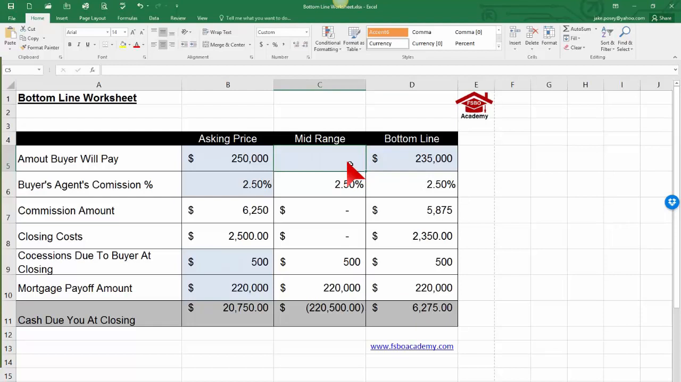I like to go one step beyond and know, okay, I have it listed for $250. I'm pretty sure I won't have to go all the way down to $235. But I think in reality, I can get $242 for this home. So I'm going to type in $242. Now, again, that's going to auto-populate everything else here. And it's going to show me that I'm going to walk away with $13,000.